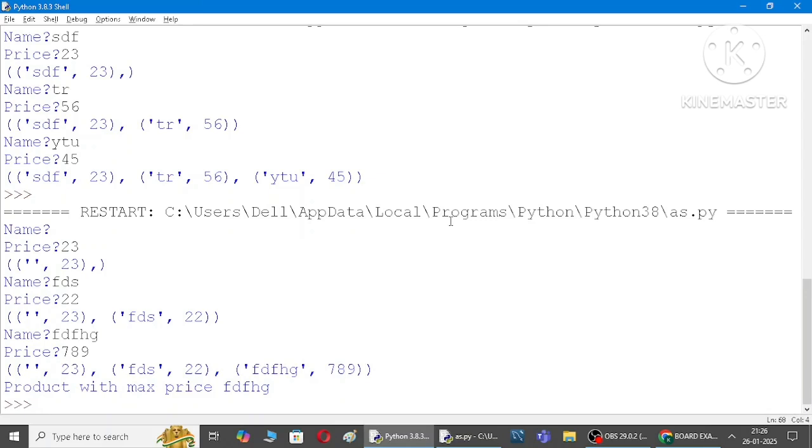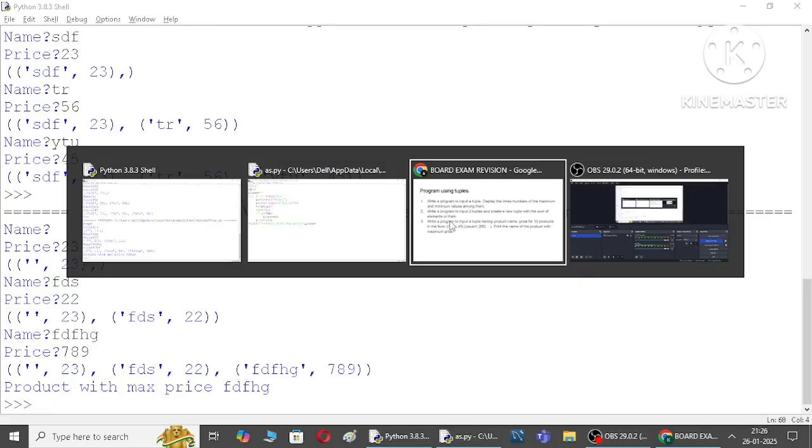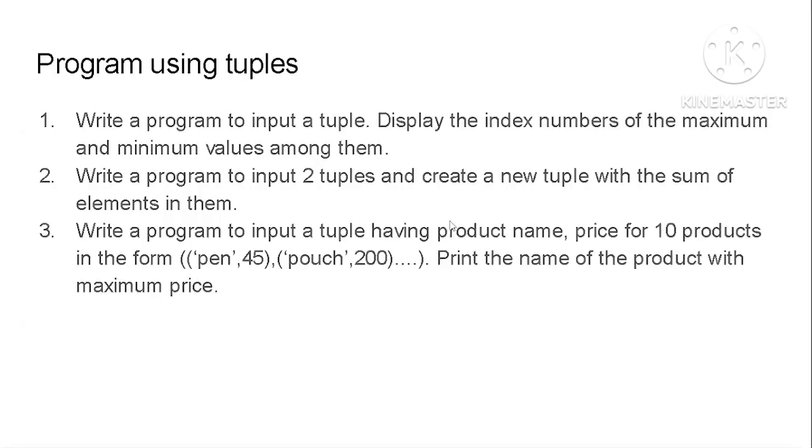Working in a tuple and a list is almost the same, except that you cannot make any changes inside the value of a tuple.